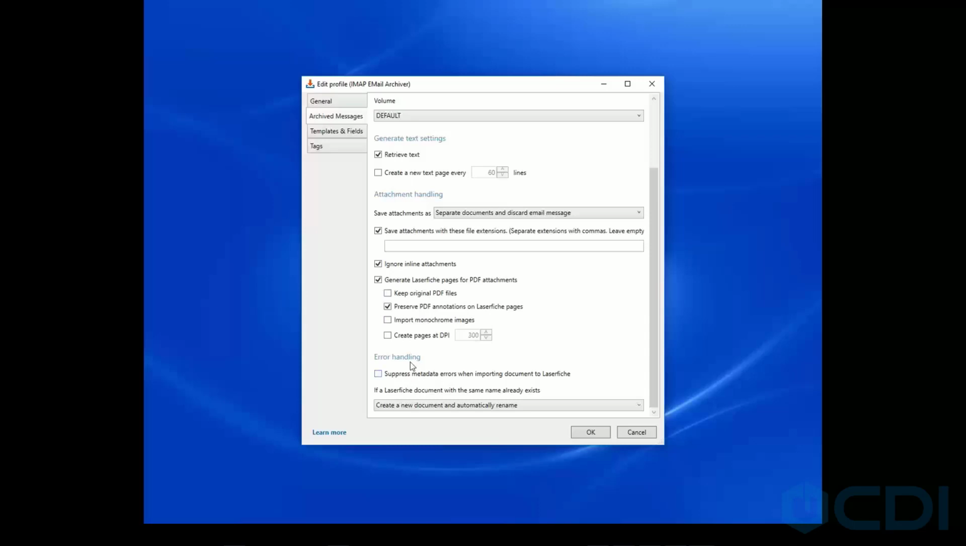So if we get errors on metadata because the length of the information in one field is too long for what Laserfiche expects, we can say, hey, ignore the message and still import the document. And if it exists in that folder already with the same document name, you can tell it to either add it as a new version or create the new document and rename it with a parentheses 2, or whatever parentheses number it is, around that document name. Okay, so some great options there for our email messages itself.